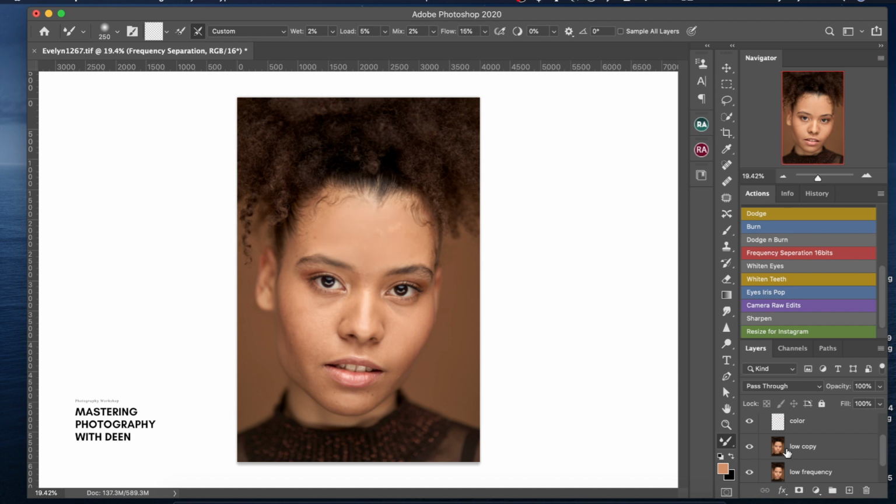So one benefit now is I did it on a low copy. To make any correction, all I need to do is delete my low copy and press Command J to create a new low frequency copy. So basically, we're back to square one without having to start the whole process again. Because imagine if I'd worked on my high frequency and then did something wrong, then I'd have to delete the entire frequency separation and run it again.